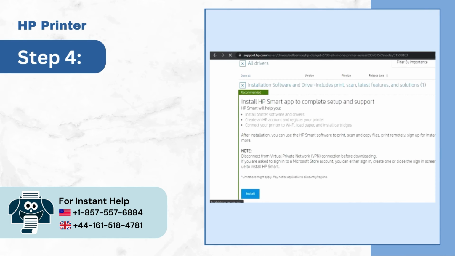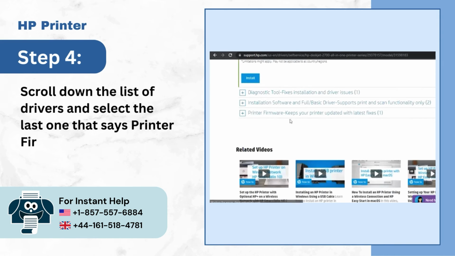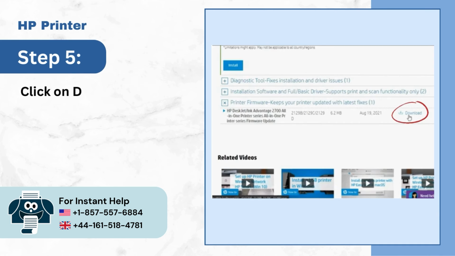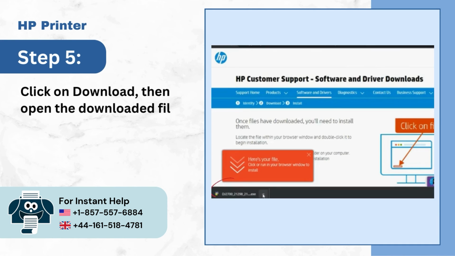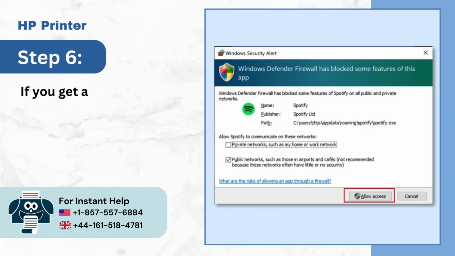Step 4, scroll down the list of drivers and select the last one that says printer firmware. Step 5, click on download, then open the downloaded file. Step 6, if you get a window security alert pop-up, click allow access.